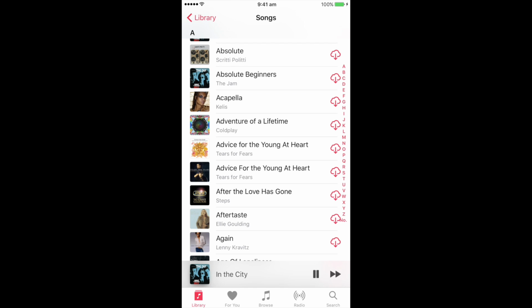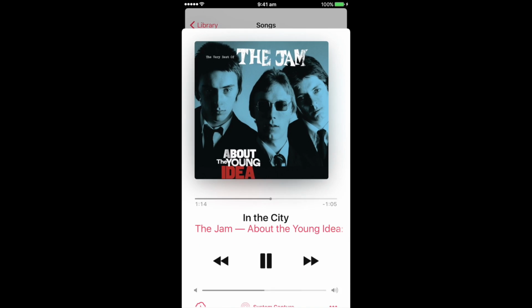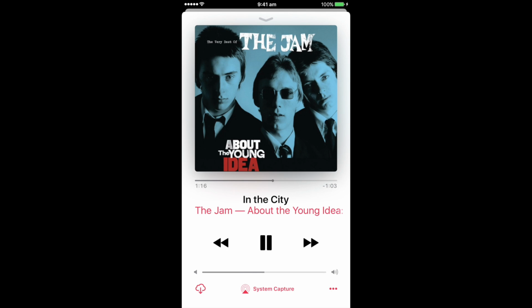Now, if we go back into the mini player, which can be accessed at nearly the very bottom of the screen, we can see In the City by The Jam is playing, and we've got a pause and skip forward control. If I touch on that little bar, that will bring up the main playback window.